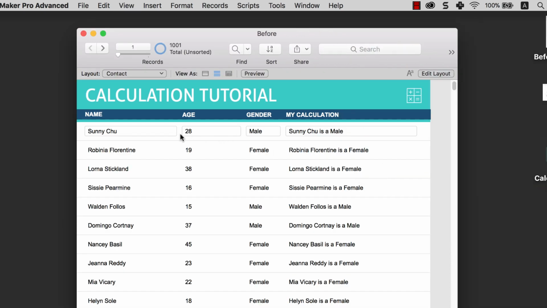So you'll see that we have in here Sunny Chu is a male, Robinia Florentine is a female. So that way we can merge multiple texts together and form a complete sentence. Now this particular use case is very good for creating automated email, because you can take the customer's information and automatically merge it into one email that is basically pre-written, and then send this email to the customer as if it's customized for them. So it's a very good automation tool that you can use in the future.